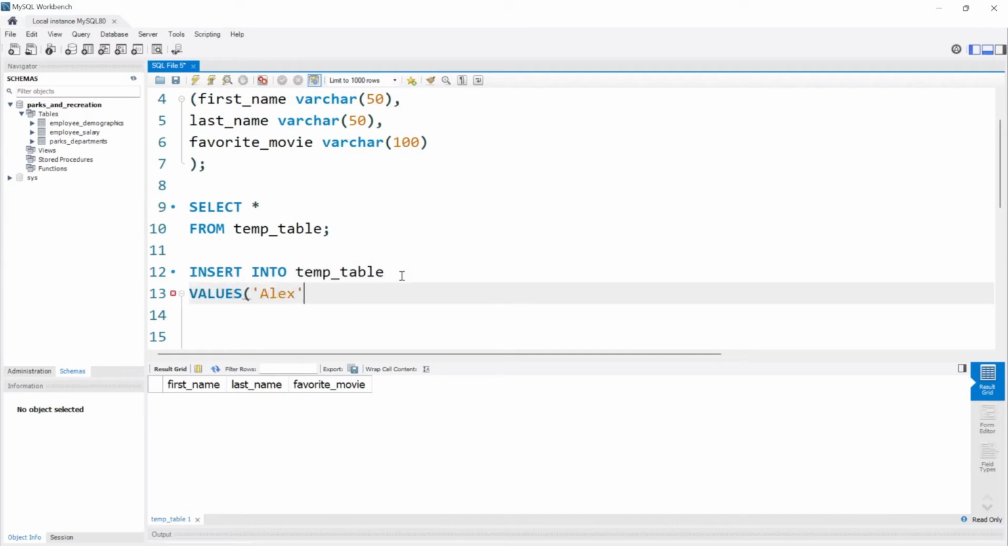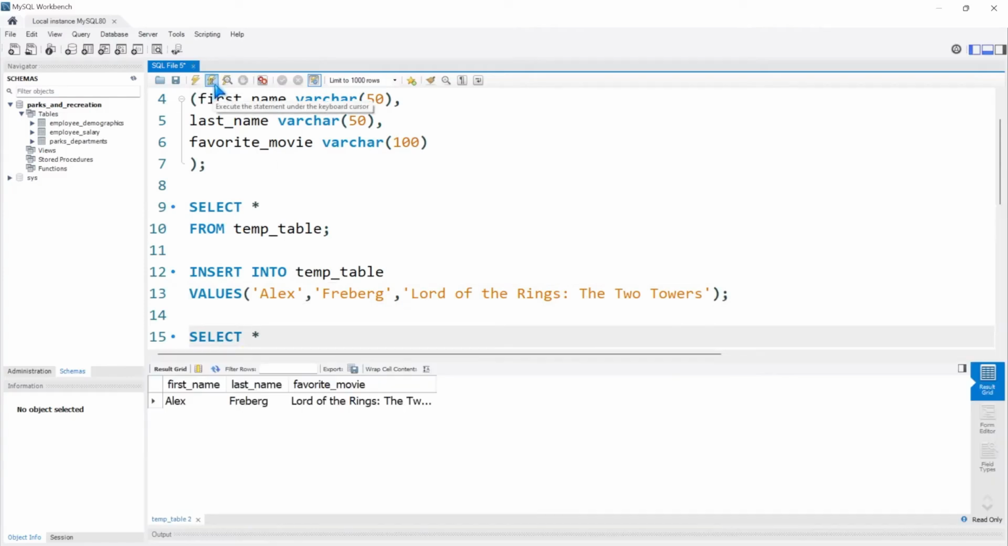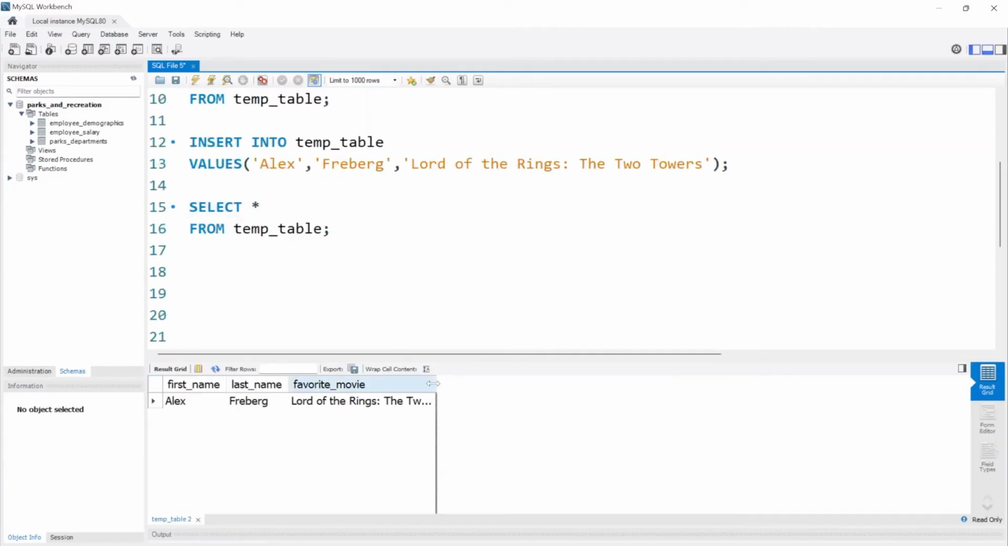I'll use myself for this one. We'll do Alex Freeberg. And what's my favorite movie? Give me a comma. That'll be Lord of the Rings, The Two Towers. It's probably my favorite movie of all time. Now, let's go ahead and insert this data. And let's pull this down here. And let's run it all the way down here after we add our semicolon. And when we run this, you'll notice that now we have data in here. So now we can use this table much like any real table. So that's the first way to create a temp table.